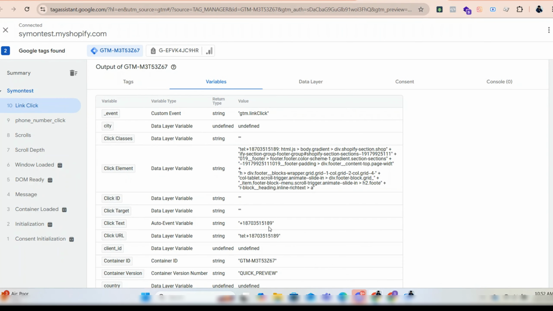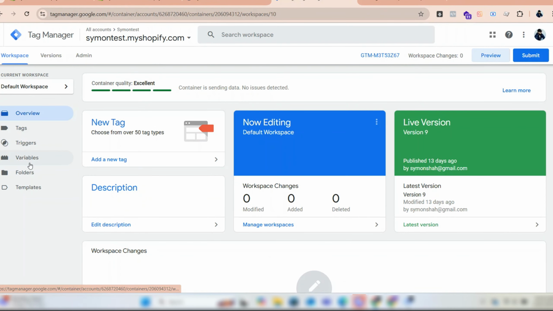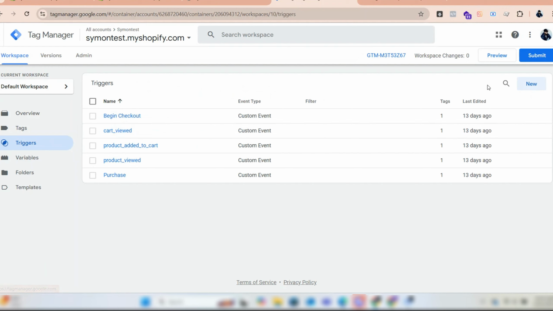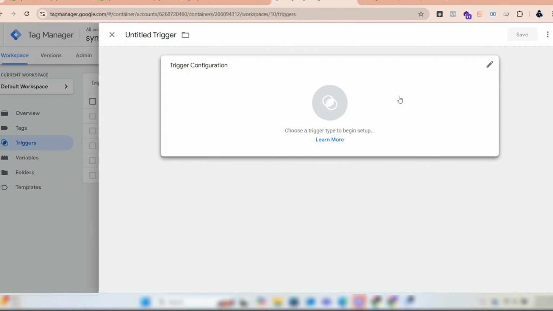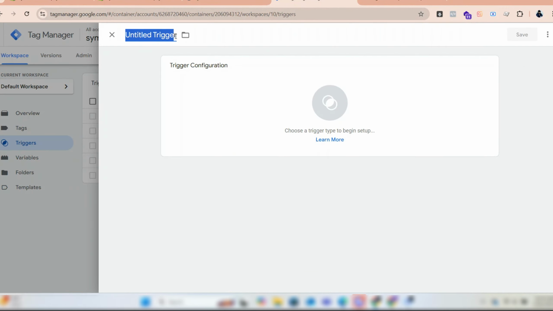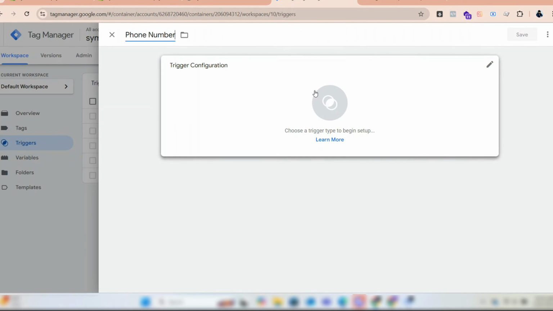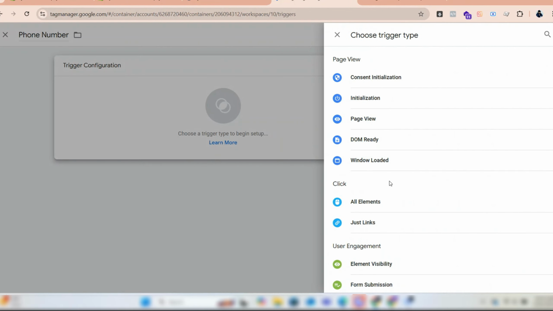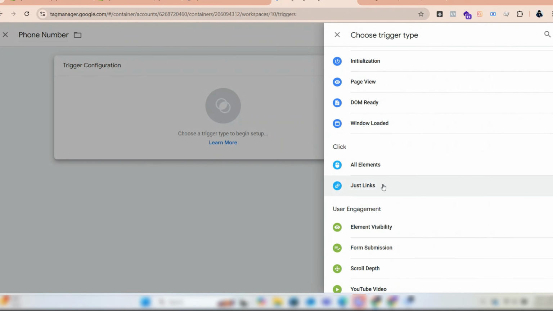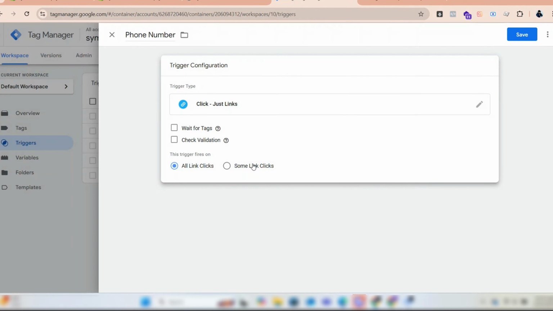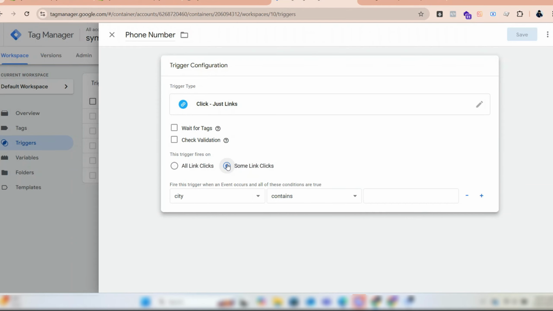Now let's create a trigger to track phone number clicks. Go back to GTM, click on Triggers, click New to create a new trigger. Name the trigger phone number. Click on Trigger Configuration. Under Choose Trigger Type, select Just Link. Now, under Trigger Fires On, select Some Link Clicks.